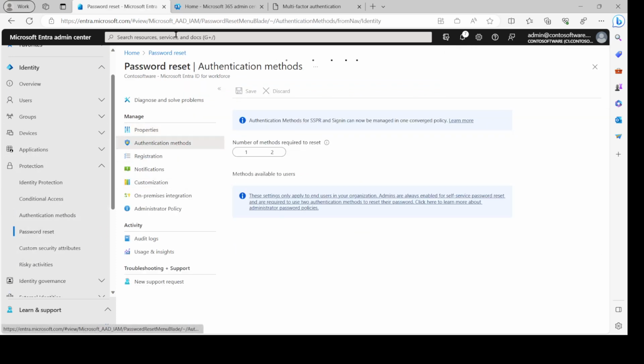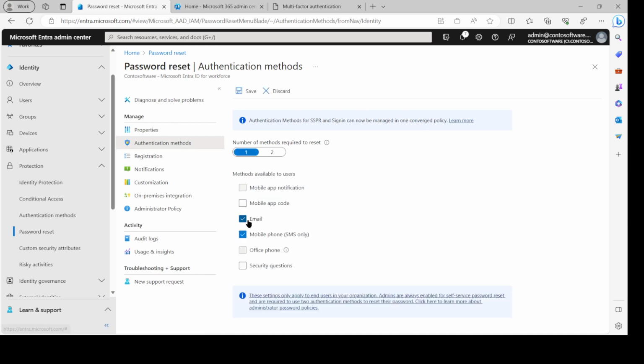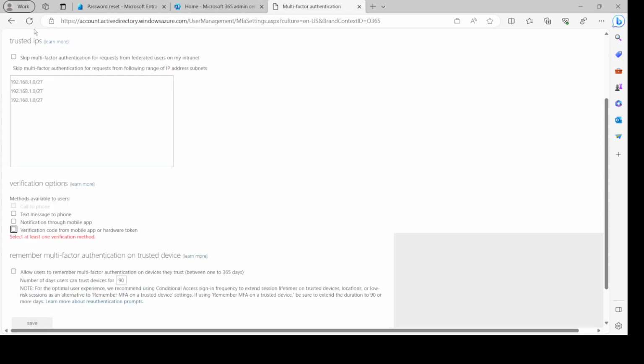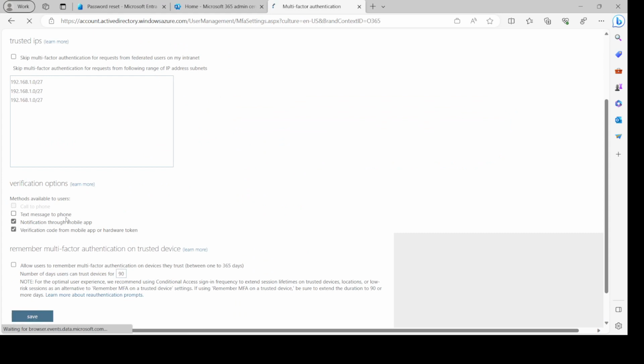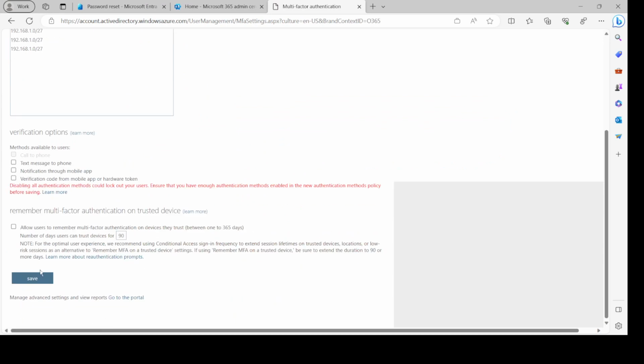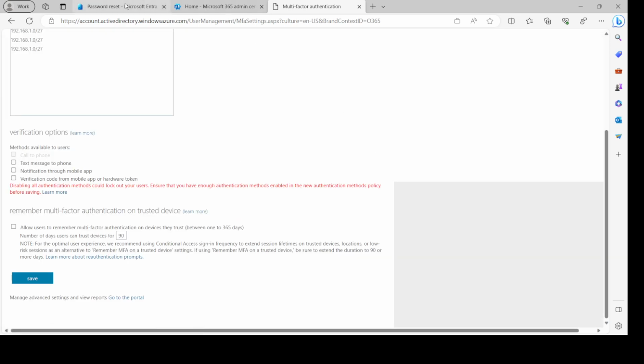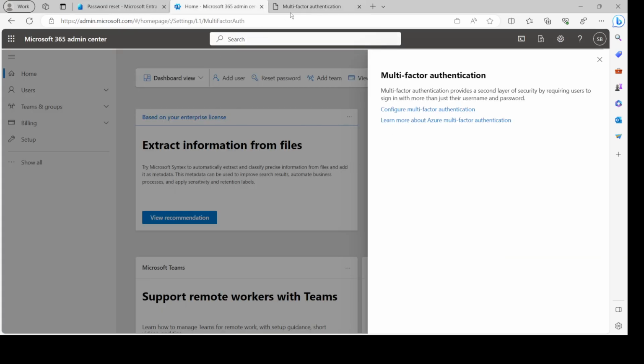Let's see authentication methods. I'm going to disable this and save it. And that's saved. And going back here, refresh and deselect. And I'm getting the save button here. I'll go ahead and save it. Okay, so that's that. So now if you look at it, the legacy is completely disabled.